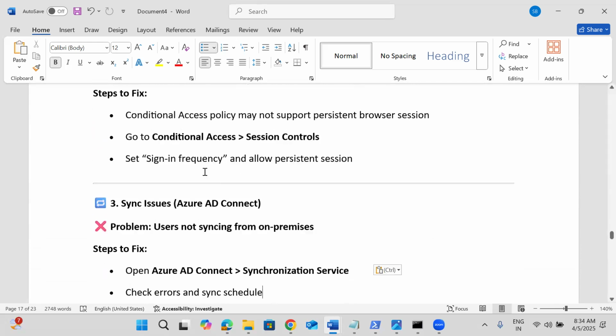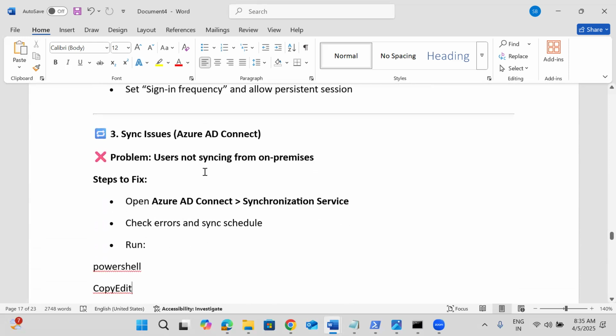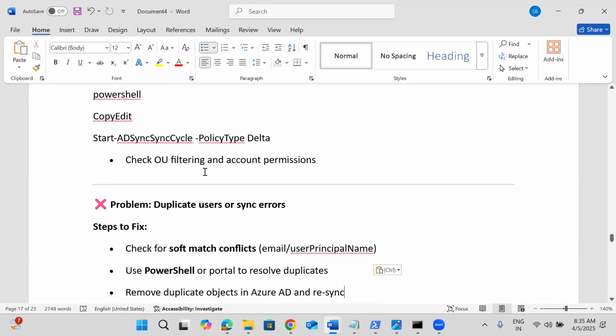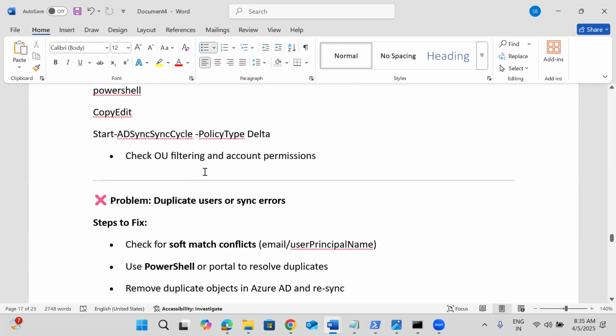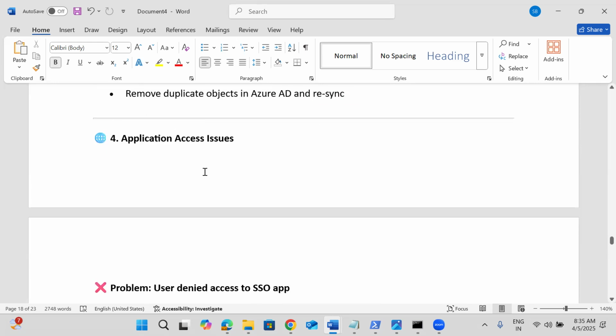And sync wise, we have new users that have been added into a local AD, but those are not synchronizing. So that's also something we need to check. Or while syncing, we may sometimes get duplicate users, and we need to remove those from Azure Entra ID and resync them.